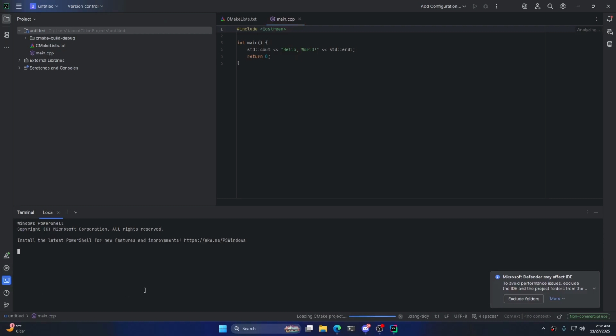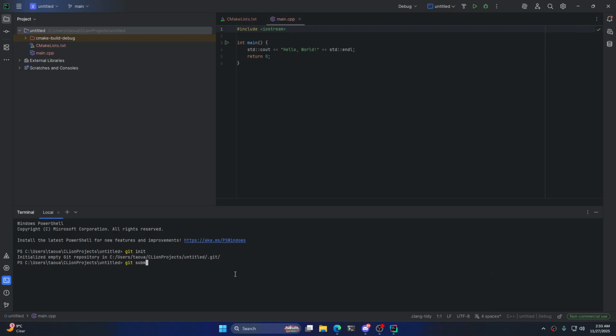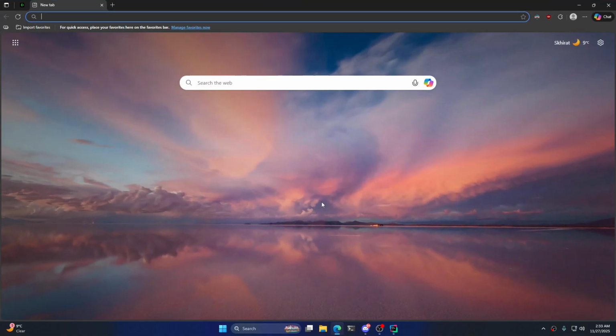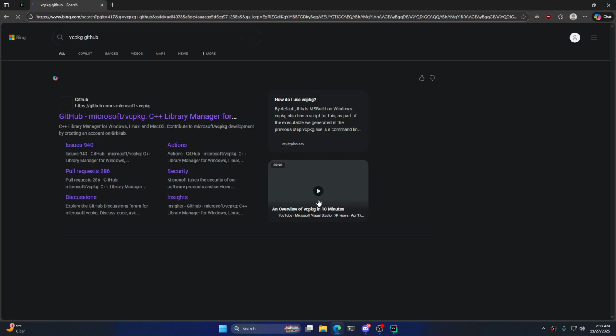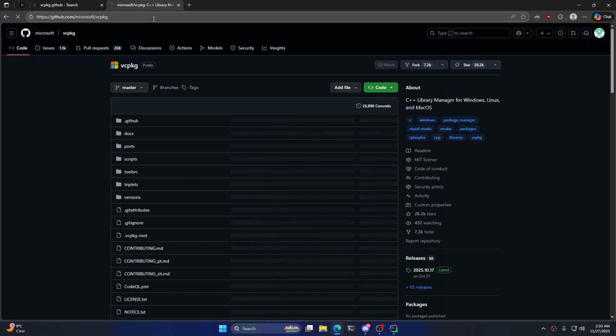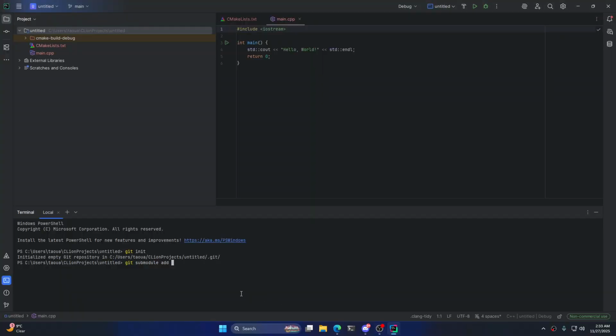First of all, you're going to of course need to make this into a Git repo. So you're going to say git init, as you can see, initialized empty Git repository. Then you're going to add vcpkg, which is basically a package repository thing. So git submodule add, and you're going to look for vcpkg GitHub real quick. And you're just going to copy that link right there. You're going to add it here, paste it, and there you go.